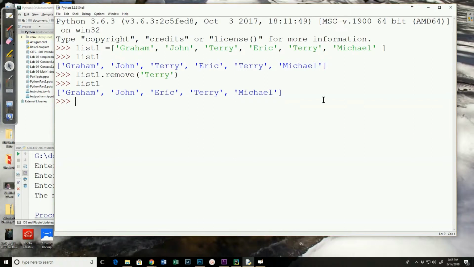If I want to remove a value at a particular position, then I'm going to use the delete or del command. And I'll say del, the name of the list, and inside of the square brackets I will put its position. So Eric is in position 2. Remember, we start at 0, so if I want to remove Eric, I'll remove item 2. So now you can see both of those are gone.